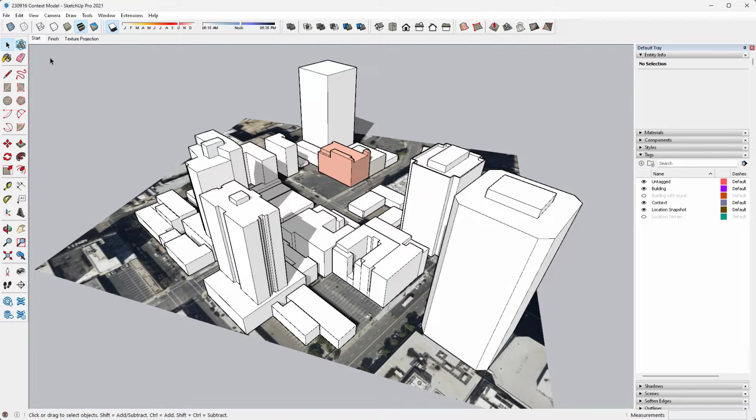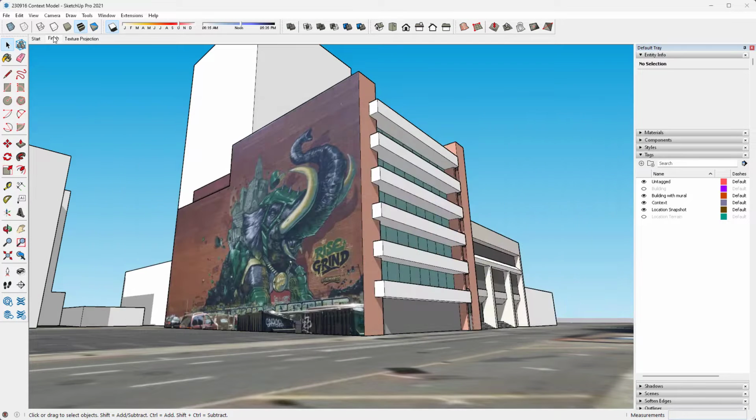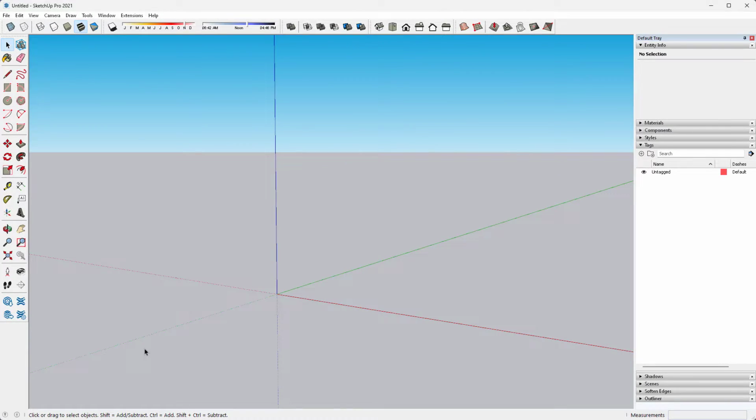In this video, I'll show you how to create a context model using geolocation in SketchUp and Google Earth Pro. We will also use photos from street level to add textures and detail to our model. Let's start by geolocating the model.